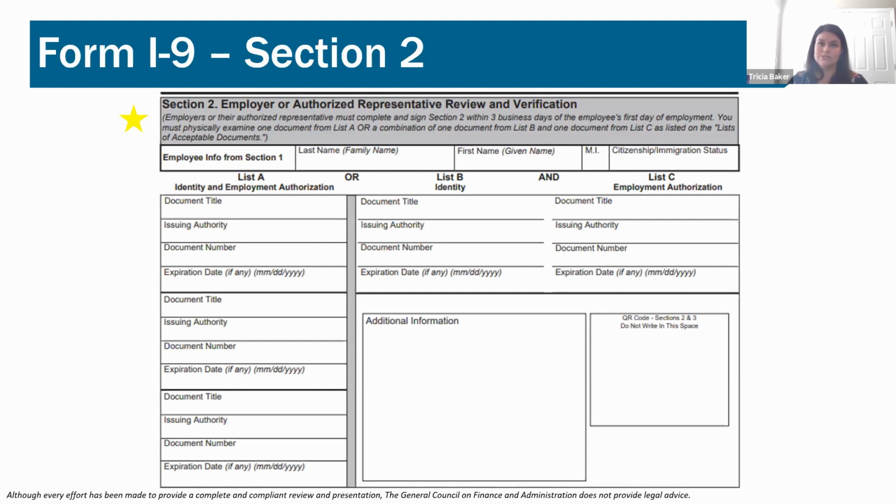You can't say, I need your driver's license and social security card. You can't do that. I know that previously in years past, you've seen individuals who say that you need a social security card to come work, bring that on your first day. That is prohibited. You cannot do that.